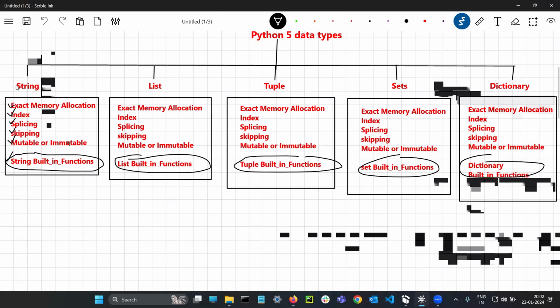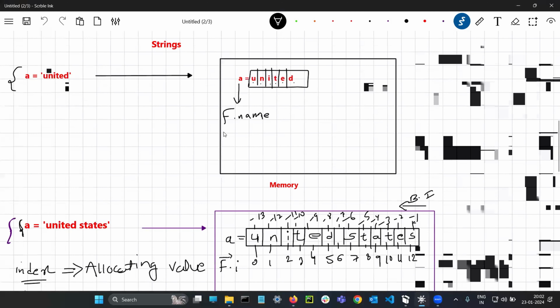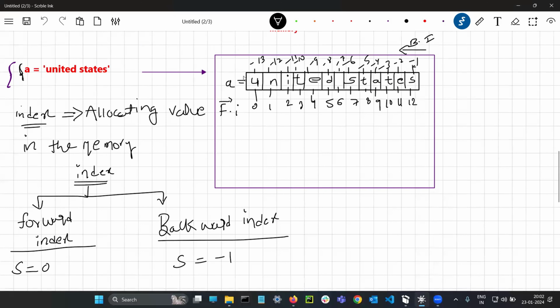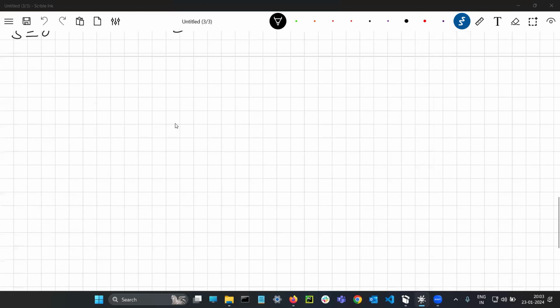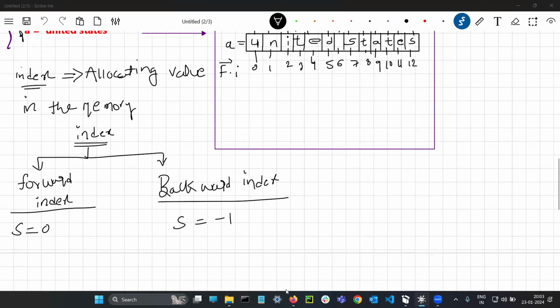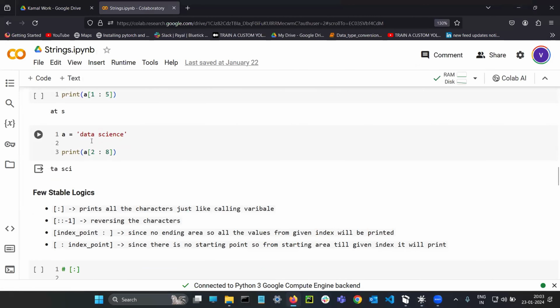So yesterday, what are the things that we have discussed? We discussed the concept known as strings, where we saw that when we give a string to a variable and run that line, we know how exactly it saves in the memory, which means how it saves each individual character and how it assigns index values. I told you about forward index and backward index. Everyone will use forward index, so we will be using forward index as well. And I also told you about the slicing concept and the skipping concept.